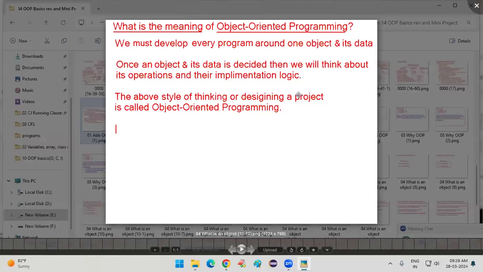Now you are attending an interview. The interviewer asks a question: write a program. Then immediately you have to look at the interviewer and ask, Java style or C style? Java. Then tell me what is the object.